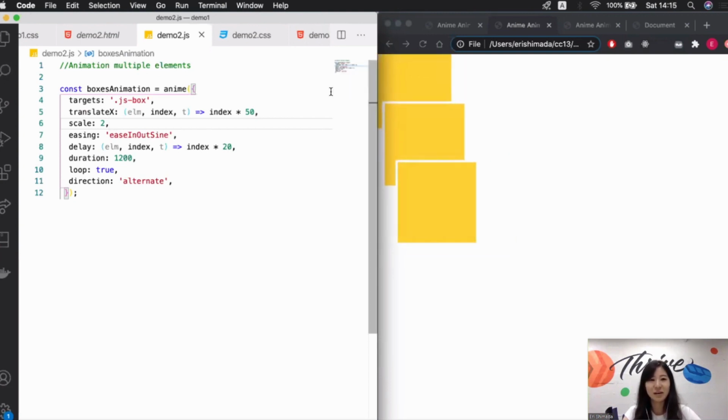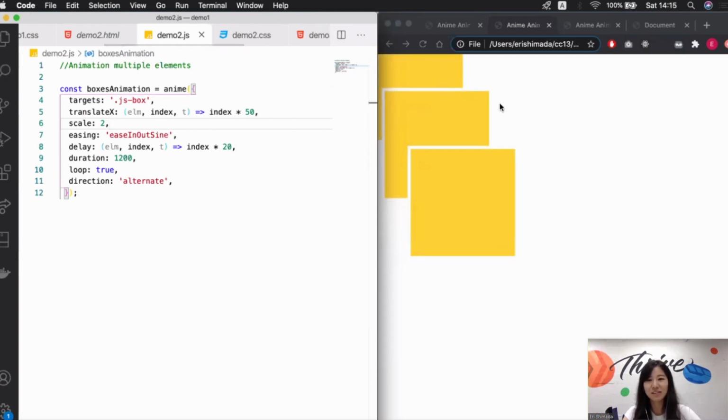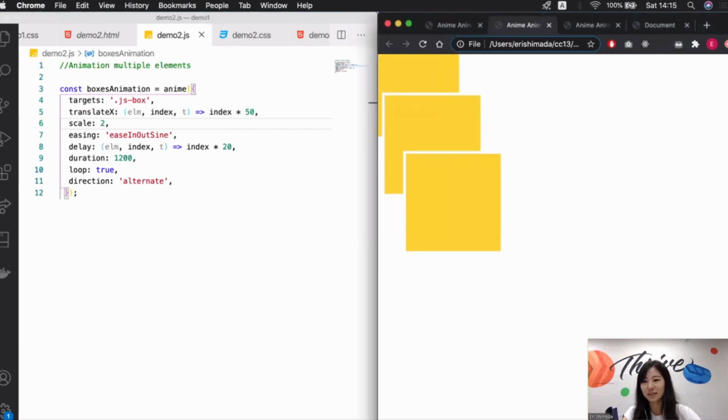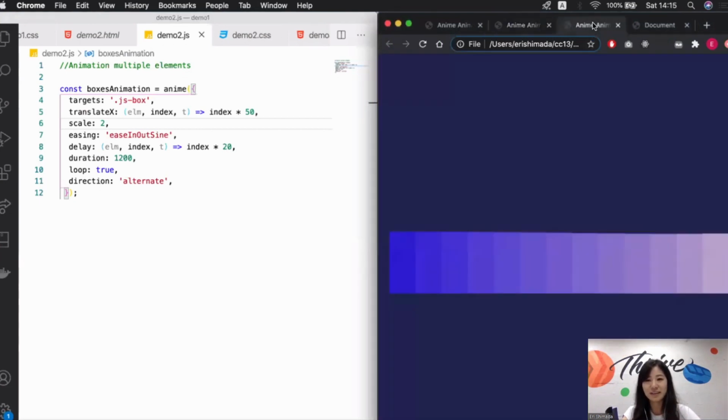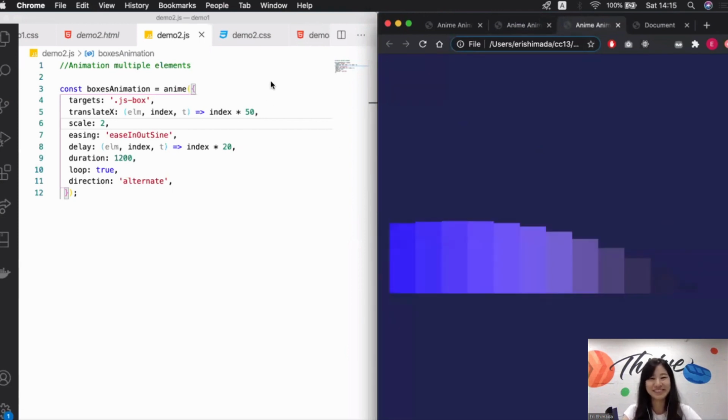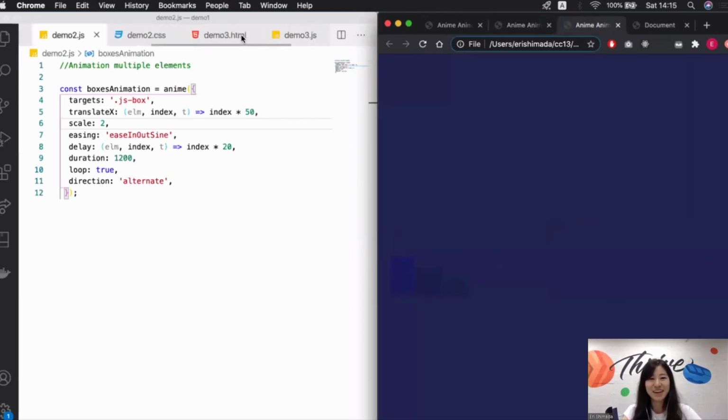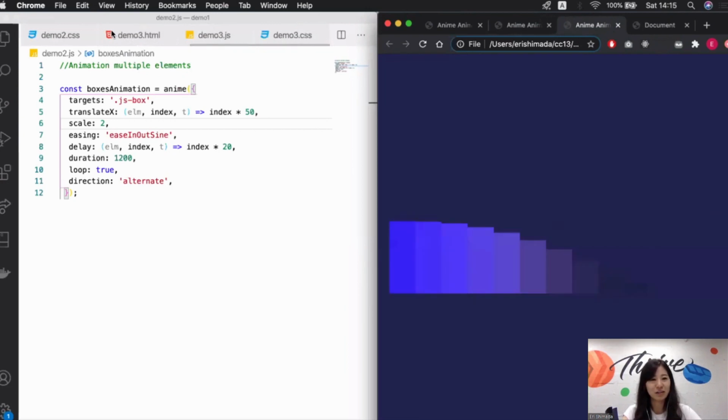And then let's put it all together. So it's going to be the one I showed on the slides. Wow, this is very cool. Yeah, so let's see how I coded it.